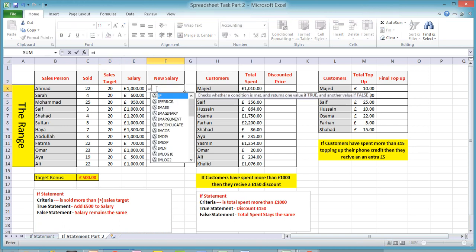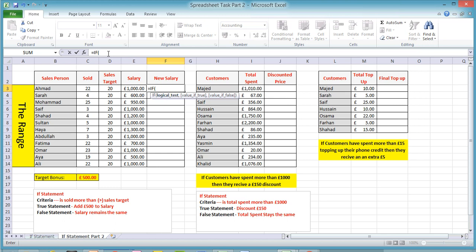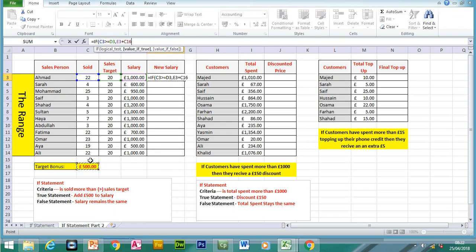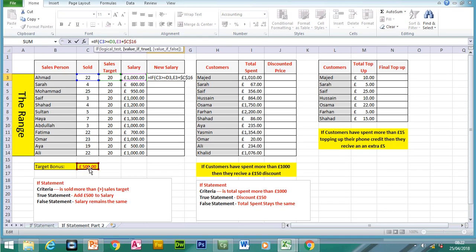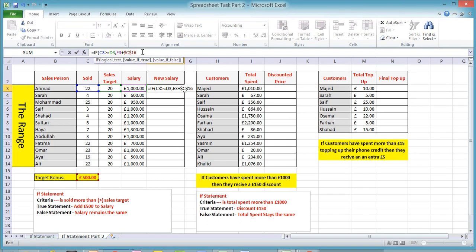So if I type in equal if, the criteria is we're checking to see if the sold is more than or equal to their sales target. So if they sold 20 or more, and if it's true, what we want to say is we want to add 500 to the salary. We can either type 500 in this cell here, or we can reference this cell here and lock it in, because when we replicate, I don't want the contents of this cell to move to any other position. If it's false, the salary will remain the same.